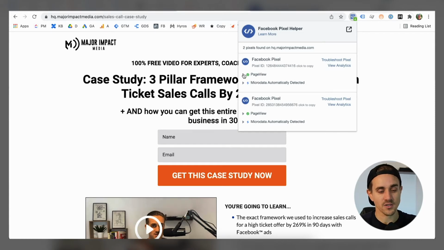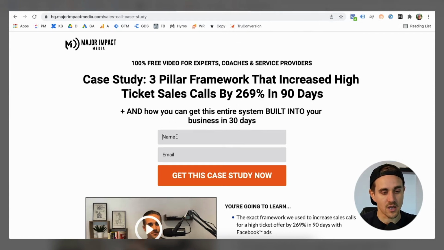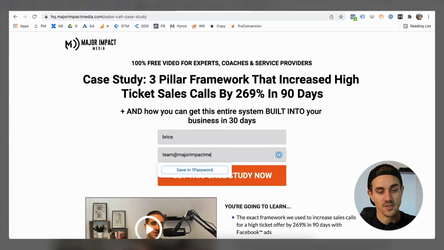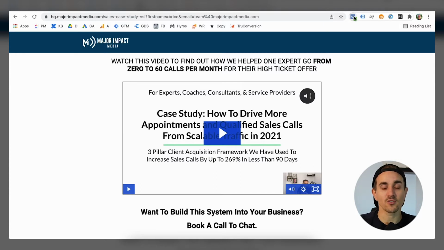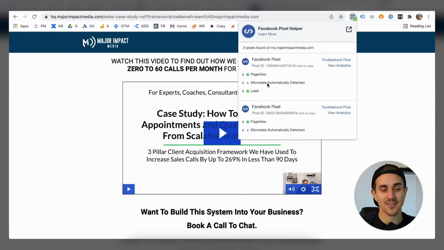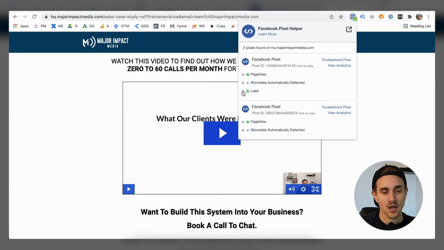Now, if I want to see what happens when someone opts in for this, I'm just going to opt in for this right now. And so when I use the Facebook Pixel Helper, what I can see here is the event that we have set up is a lead. And this is a lead.